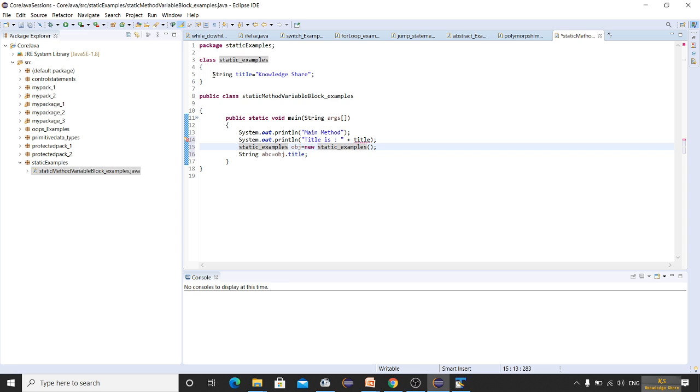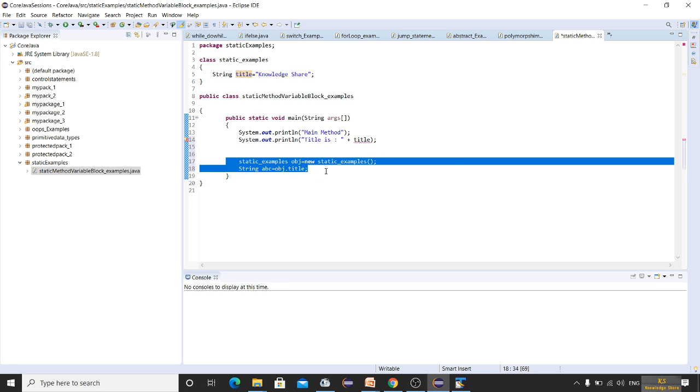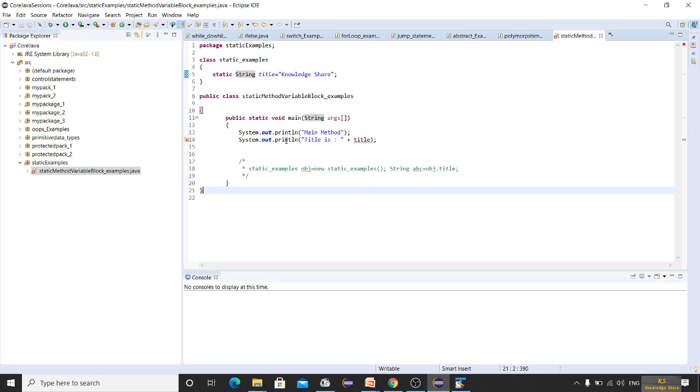Okay. Now if I don't want to create any object, but still want to access this title, then you will be using a static concept. Let me comment this. See, now this title is throwing an error, right? Now I'll change this to static, and I'll say it as public static.